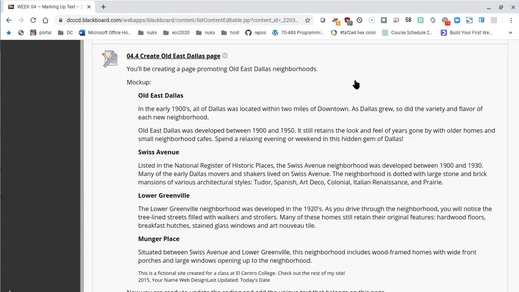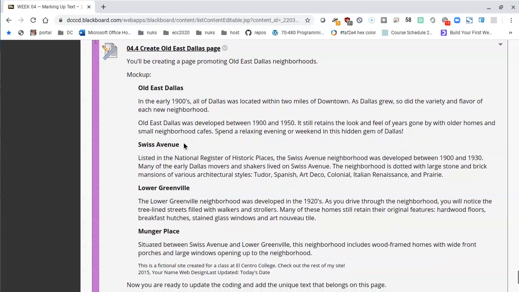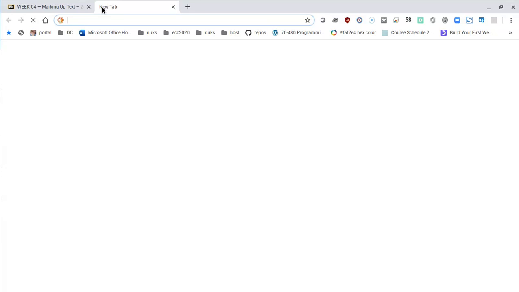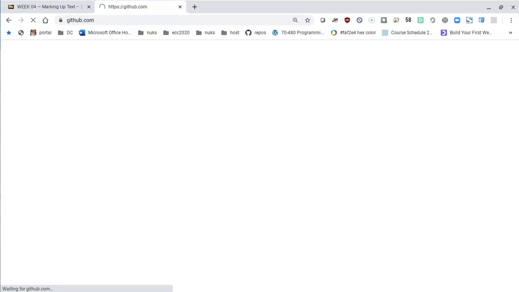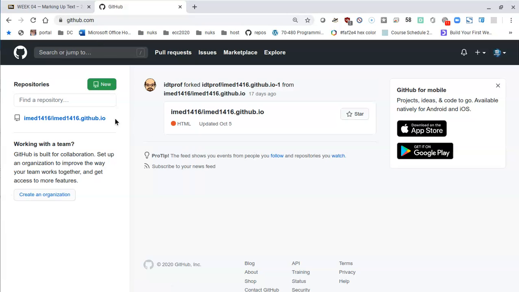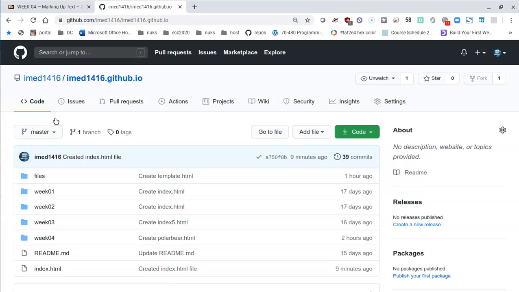We'll now be creating the Old East Dallas page based on a template that we've already created and the text that's provided for us in the assignment. I'm going to open up my GitHub page. I'll travel to GitHub. It'll take me to my root folder. If I click on my repository name, it's my username.github.io. This is a week 4 assignment.